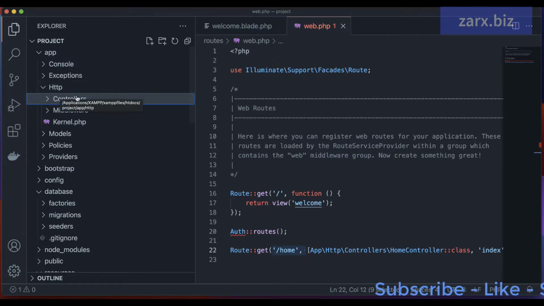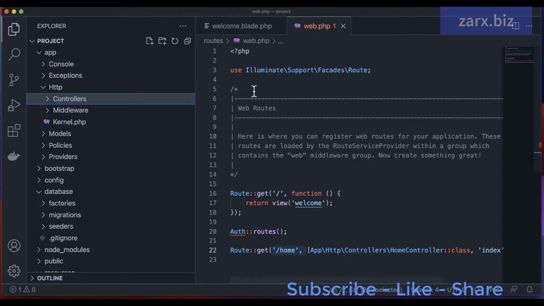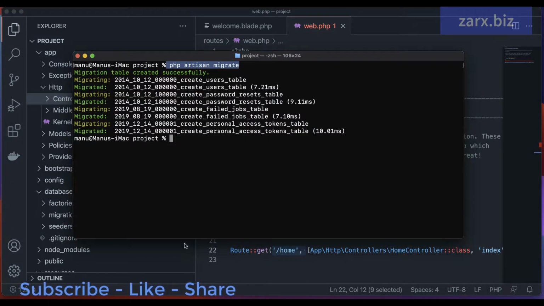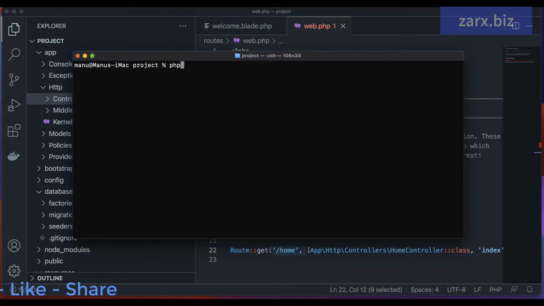What I'm going to do, I'm going to create a model. So we are going to build a project of book management. So there are going to be books and there are going to be authors. So first I'm going to work with authors. So here what I do, I first clear the screen, then I say php artisan make:model.